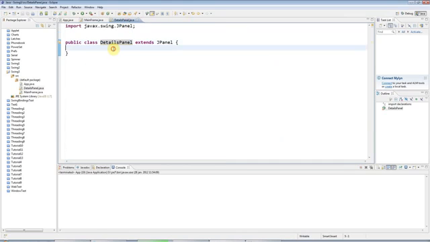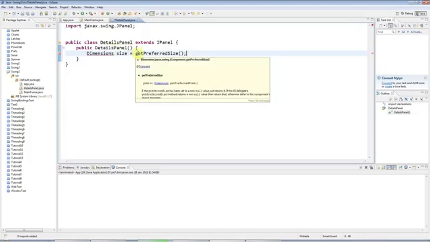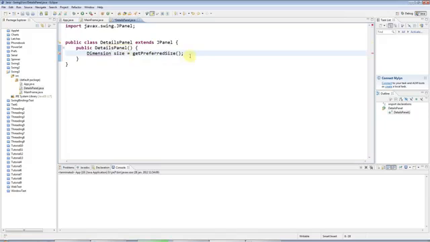So here in the DetailsPanel, first I'll add a constructor, DetailsPanel, like this, and I'm going to get the preferred size of this panel. There's a class called Dimension that specifies a size, and I'm going to say Dimension size equals getPreferredSize, and Control Shift O to add the import. Oh yeah, sorry, it's Dimension, not Dimensions.